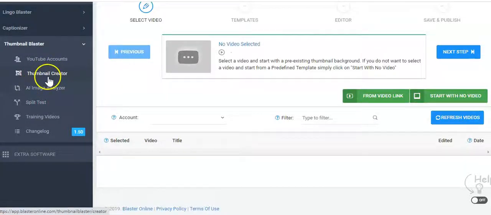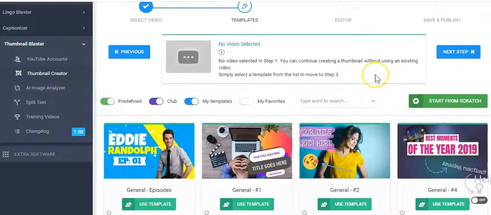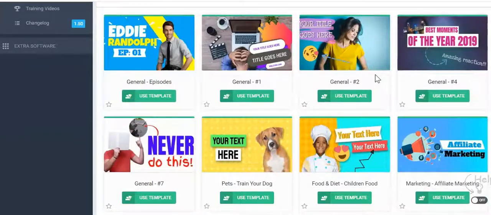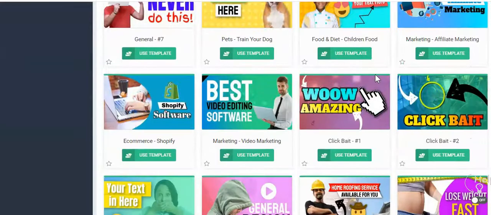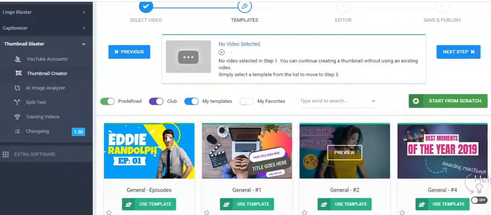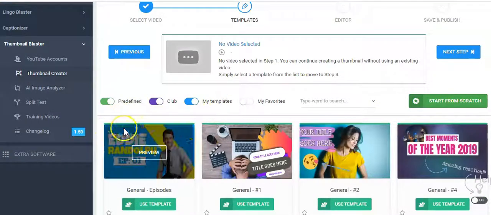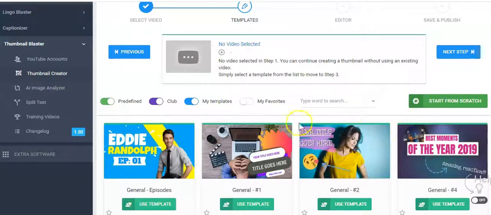Okay, so you go to Thumbnail Creator, and let's start with no video, because I don't have a video downloaded. This is the video that I'm going to be talking about Thumbnail Blaster in. Once you go in the area to create the thumbnail, we are inside now of the area where the templates are. Like I said, I have the standard license. The standard license allows me to use all the templates that have the green line on top of them.